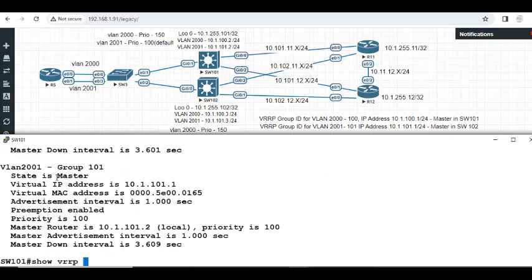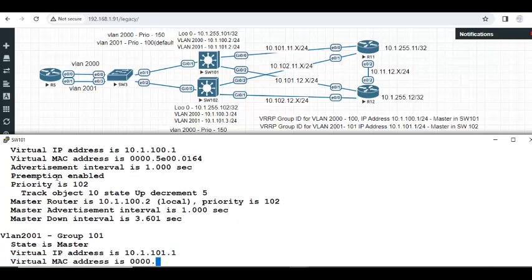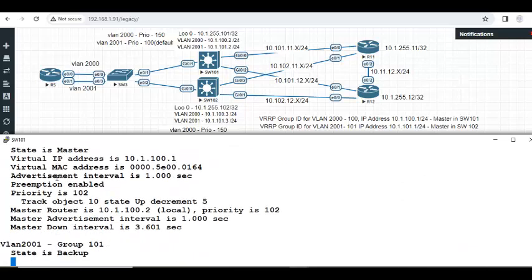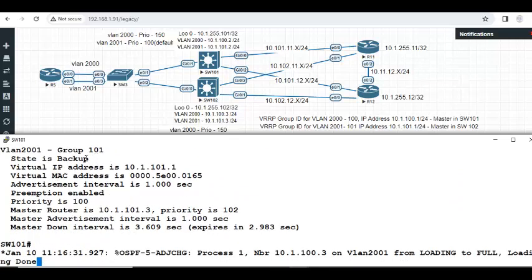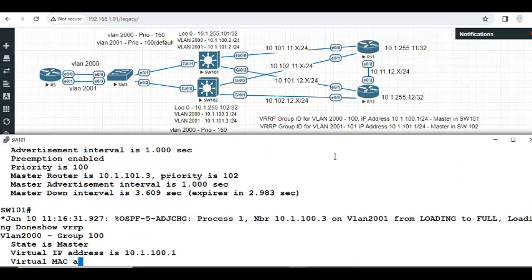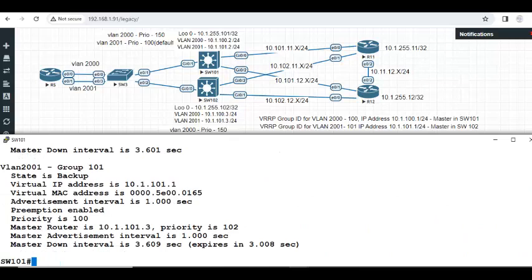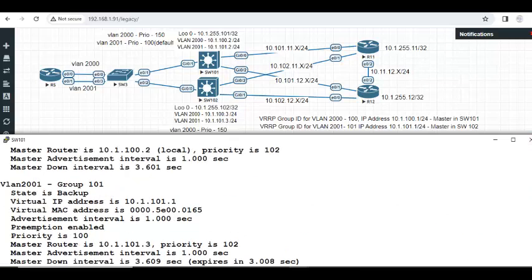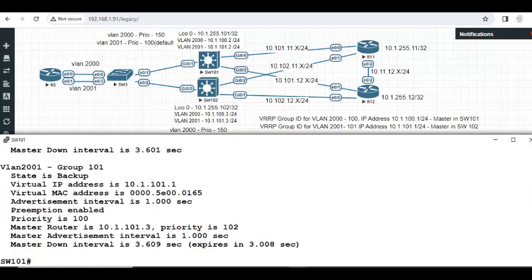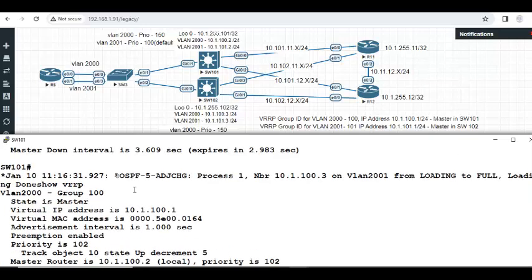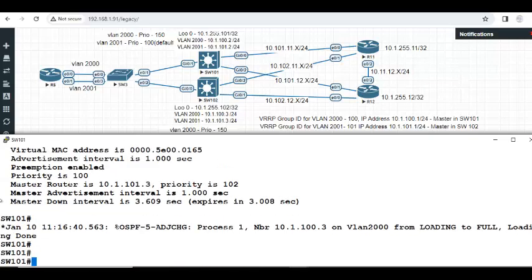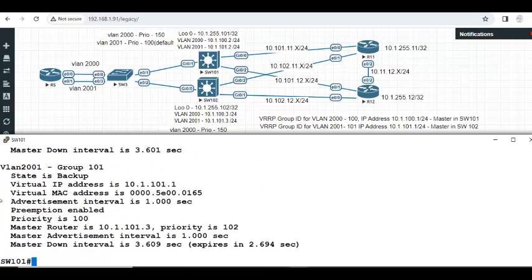It's coming. So 101 is back up here and 100 is master. This is nice. Now, this is the original condition. We need to test the track. In here, show VRRP: 100 should be backup and 101 should be master.